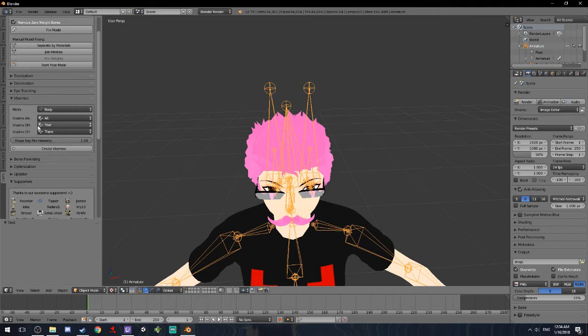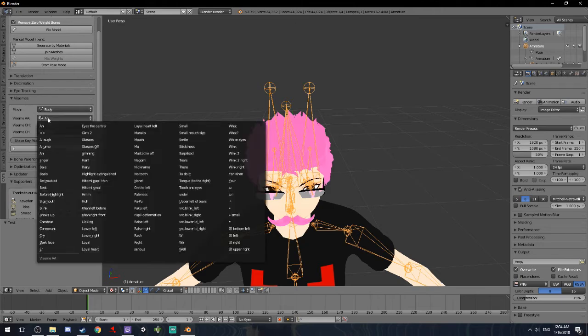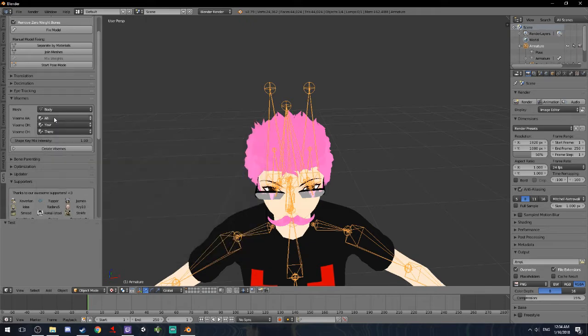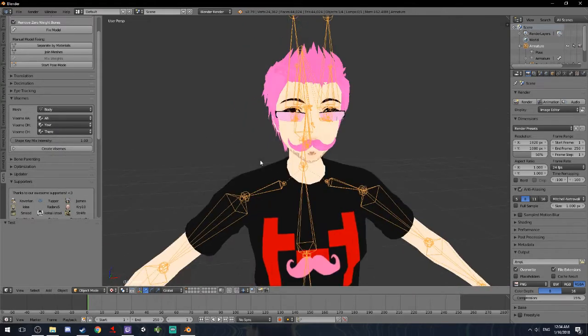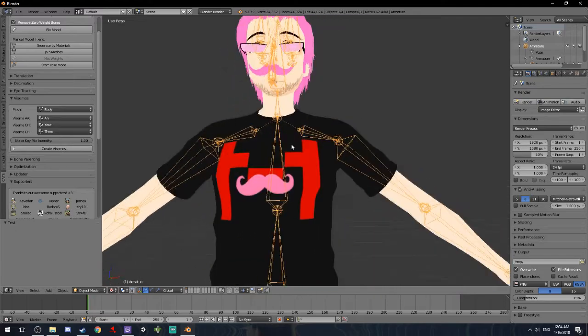Now what you want to do is come down here to Visemes, and this is your next thing. Now I haven't messed with this part yet, but I'm guessing you can change what your mouth does. But pretty much what this is right here, Visemes, or Vizims, or whatever you want to call them.